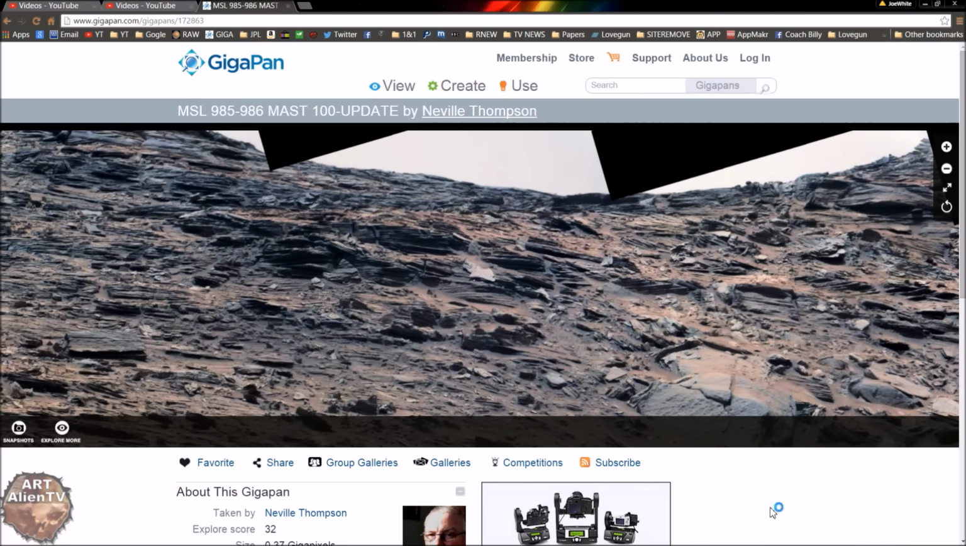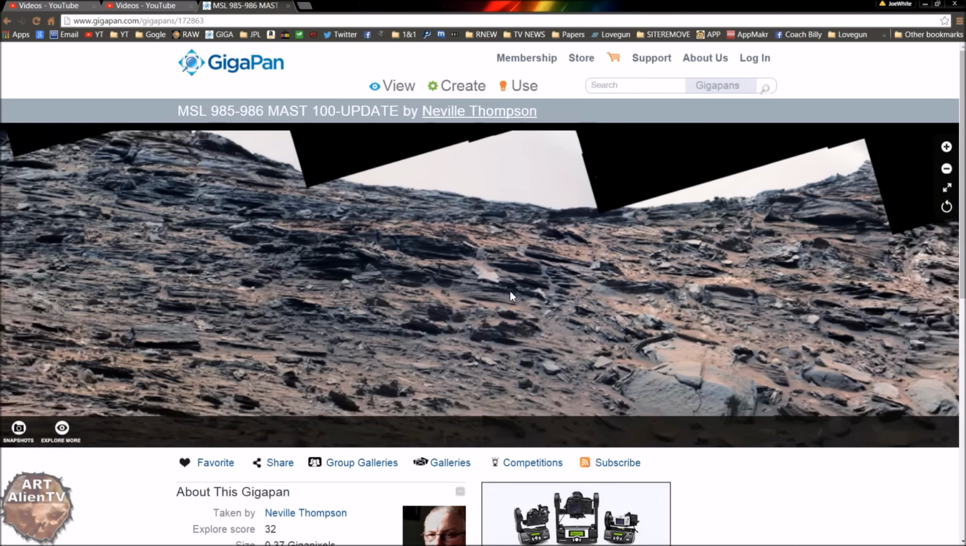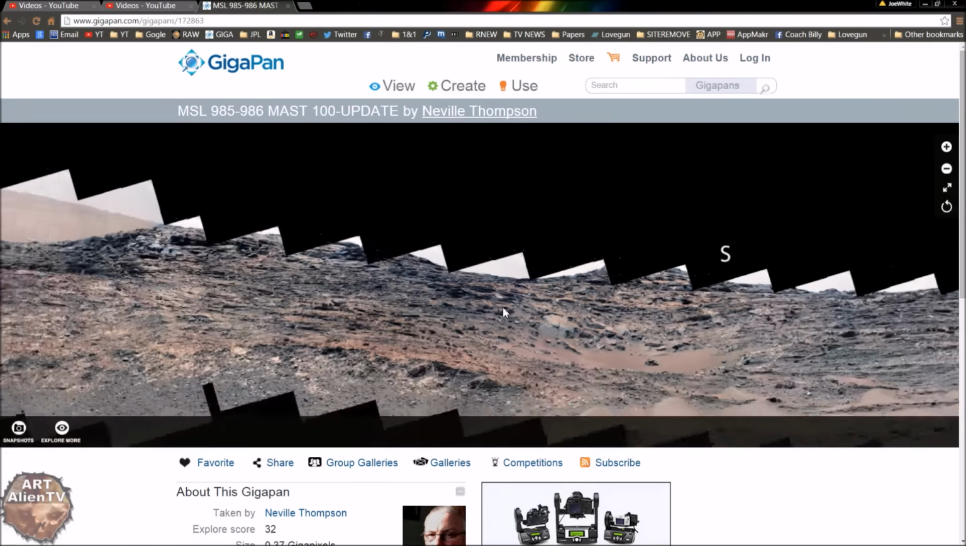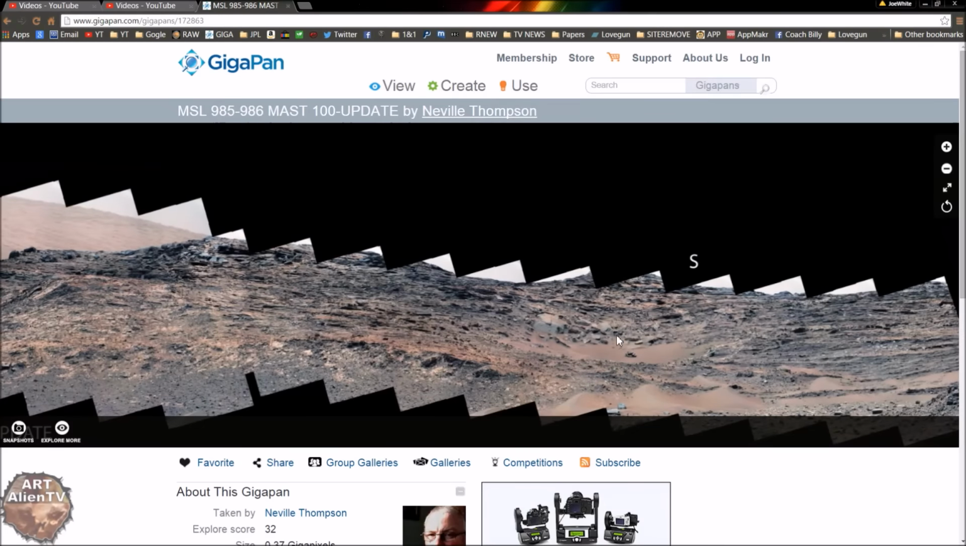Another quick game of interplanetary I Spy going on here, or Hunt the Gopher, or whatever you want to call it. This is MSL 985 to 986. This is on the Gigapan site, one I often use now. This is so much quicker than sifting through hundreds of small images because you get a much bigger overview, and you can just scan a whole area in a matter of 10 or 20 minutes if you want to do it.